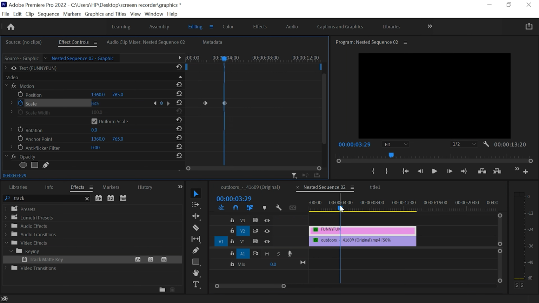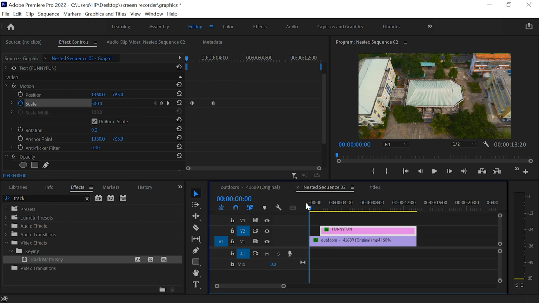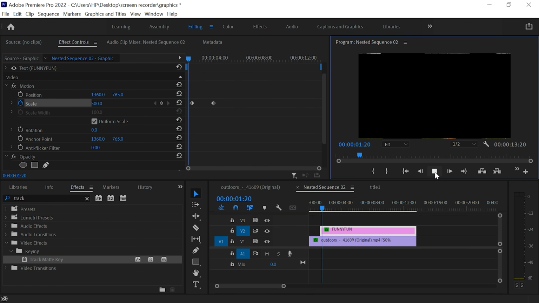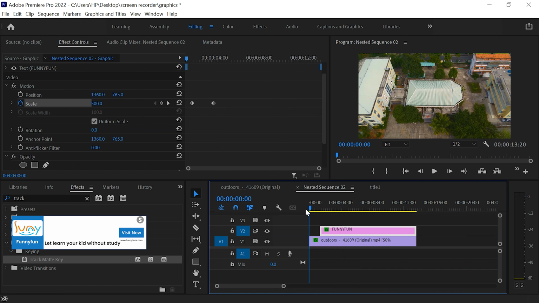Now for a better look, I think we need to chop some of the starting part of this text layer. After that, play the video to see how it looks. Oh no, here our created keyframe value is not correct. So we need to correct this. I think 100 is good for it. Then again get a preview of that.